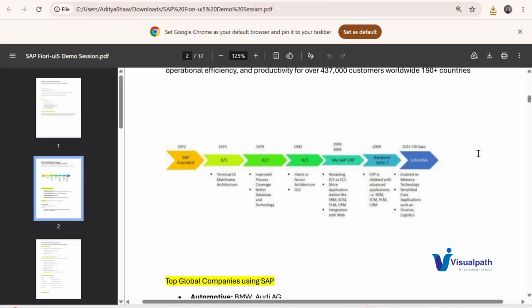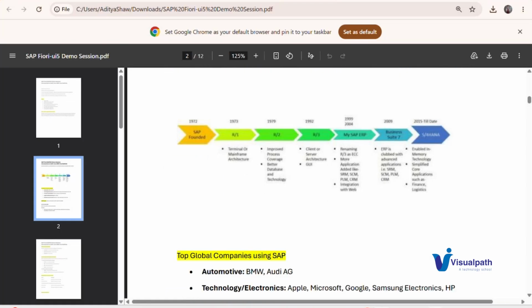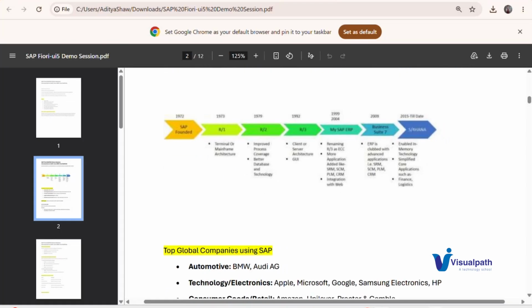Okay, so this is the major part. This is where S4 HANA comes into the picture. 2015 is the starting point for S4 HANA. From 2016 onwards, Fiori started. In S4 HANA, Fiori is the user interface for every SAP product. That's how Fiori came into the picture, and that's how the 10 years have been moving forward for Fiori. Whatever new SAP products come into the picture, the UI is Fiori for all of them. So that's why Fiori is in demand right now.